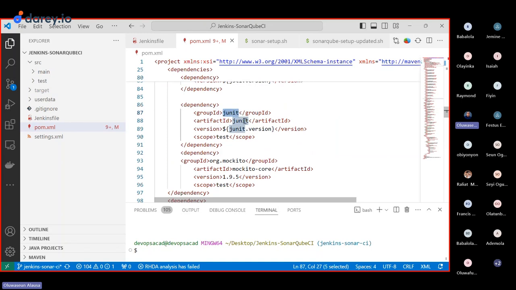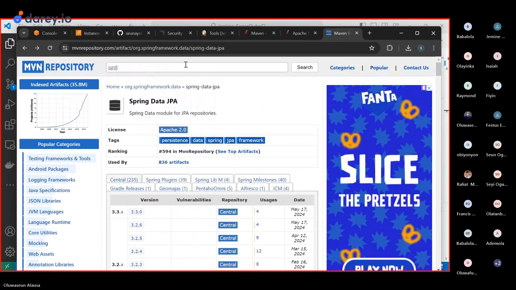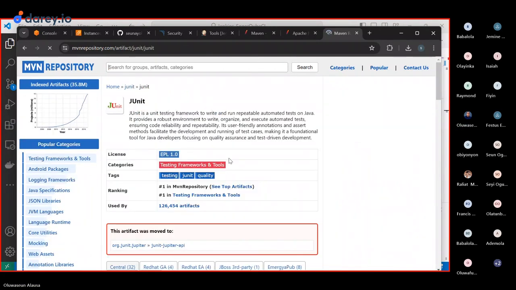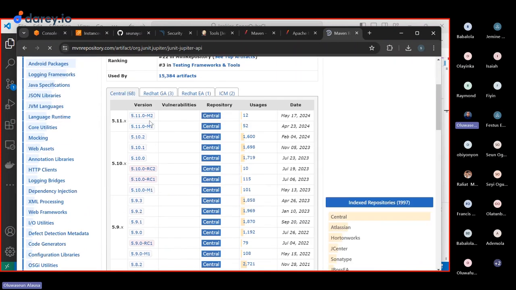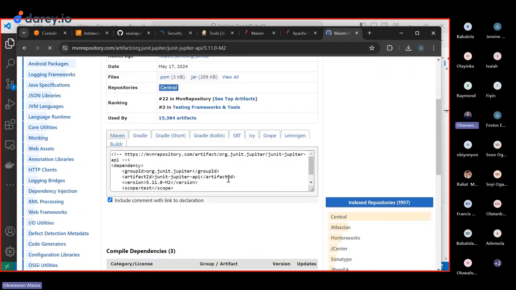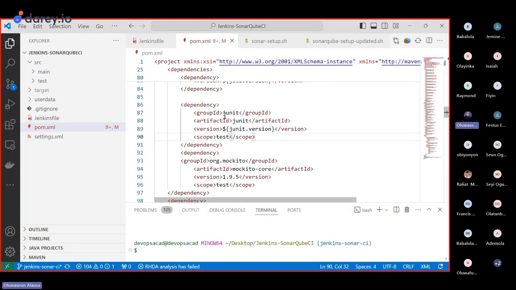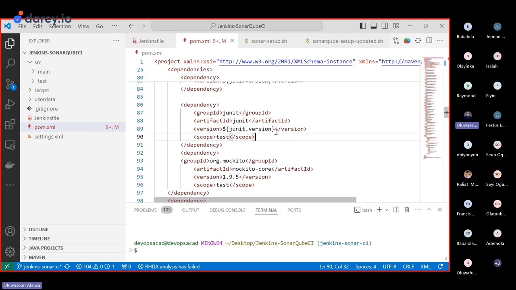Let me search for JUnit and see the version. All right, so it has been moved to this one. We have the 5.1, but the reference has changed. The reference there is only referencing JUnit, but definitely this one has changed. We can see that the scope here says test. So the version that we're using has changed.